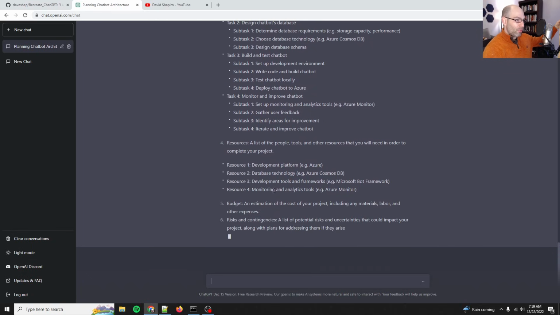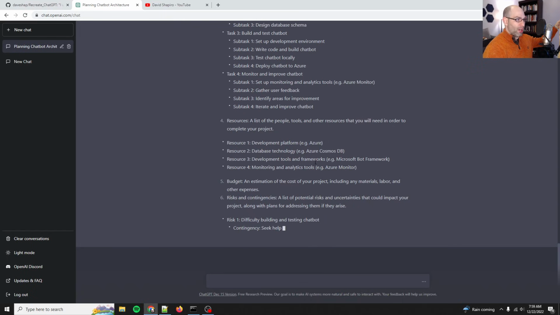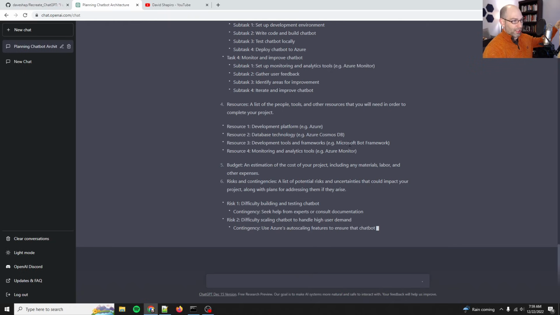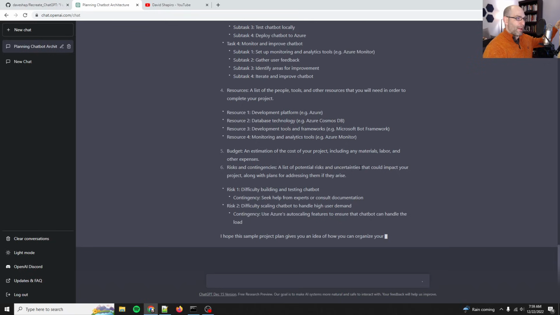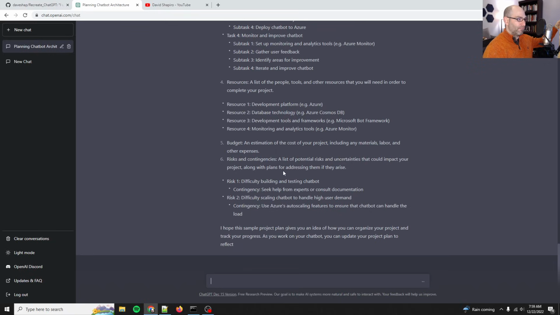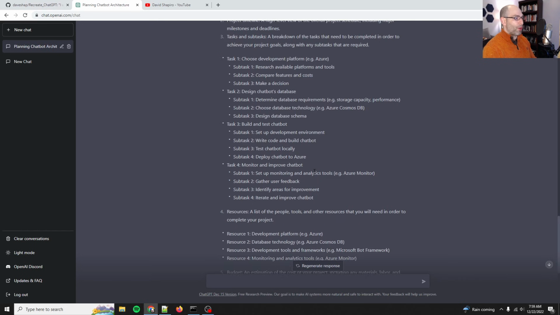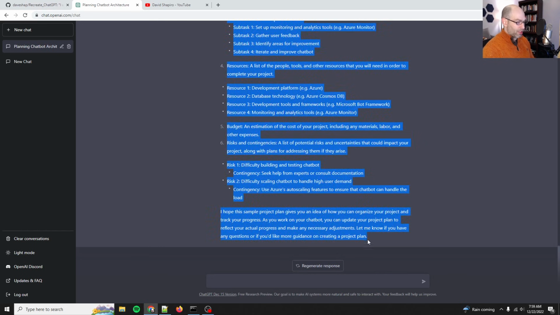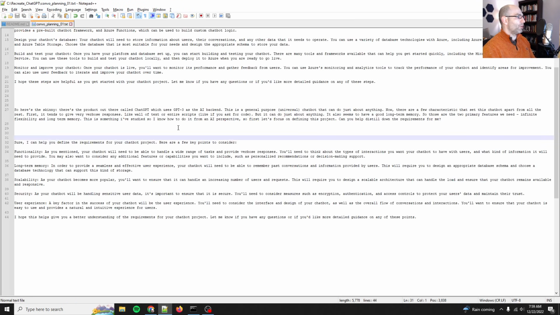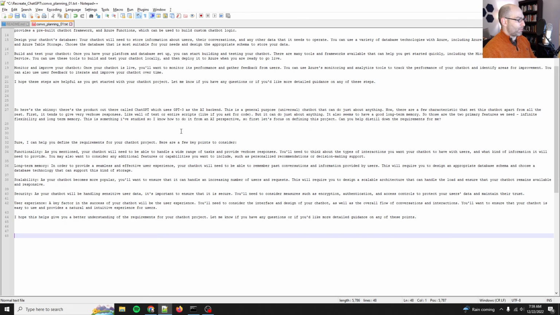So it's recommending Azure Cosmos, Microsoft Bot Framework, monitoring and analytics, Azure Monitor. Okay, yeah, that's fine. So it really wants me to focus on the database, which, okay, that's fine. Auto scaling features, great, we'll get to that. So this is actually pretty helpful. Although I am using a lot of my own knowledge and mental designs to kind of zero in on the stuff that's most helpful. So keep that in mind.